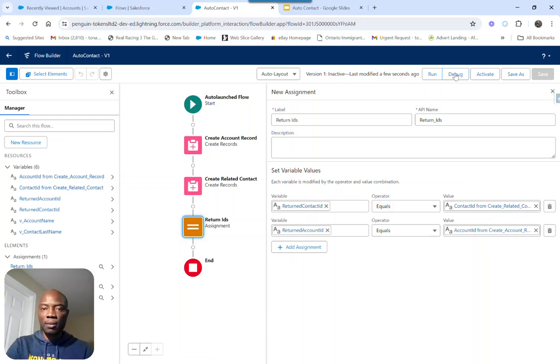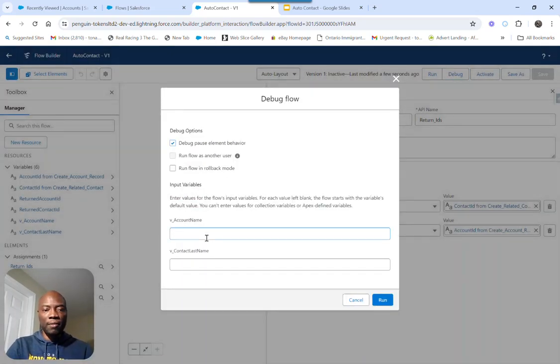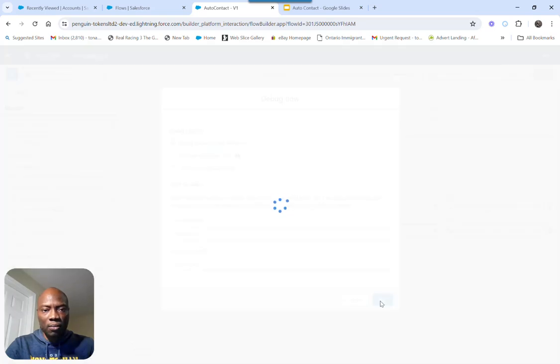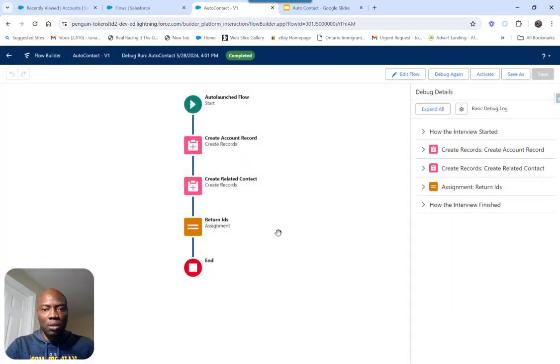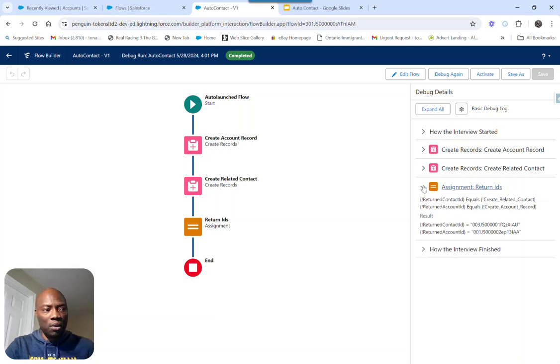Let me debug it. So we are feeding the account name, test account. Then here, test contact, right? Let me roll back, no need. So let me run it now. Let's see what happens. Okay, it ran perfectly. So let me see what was returned here. You can see the IDs of the two records that are returned.